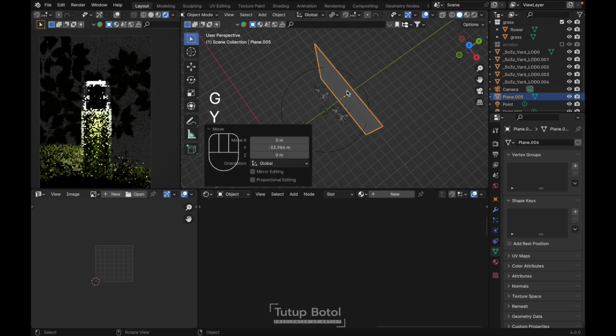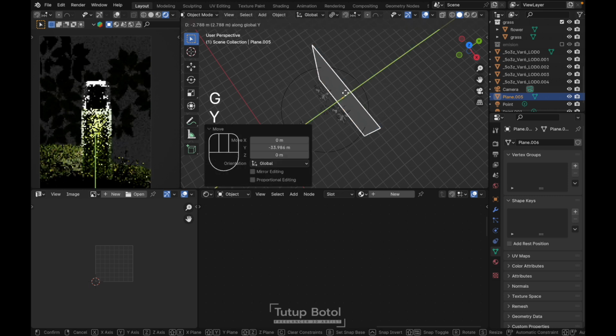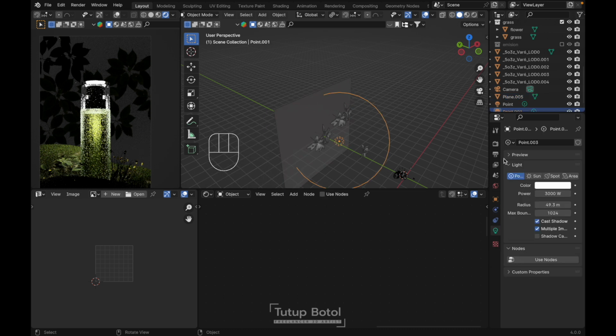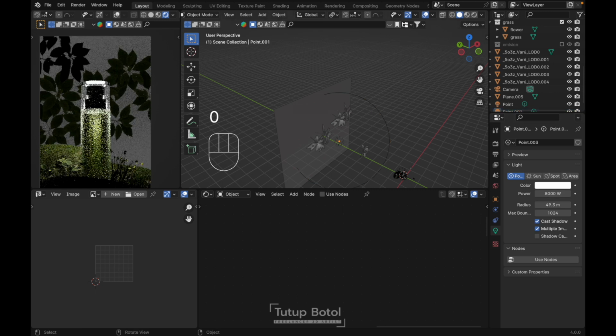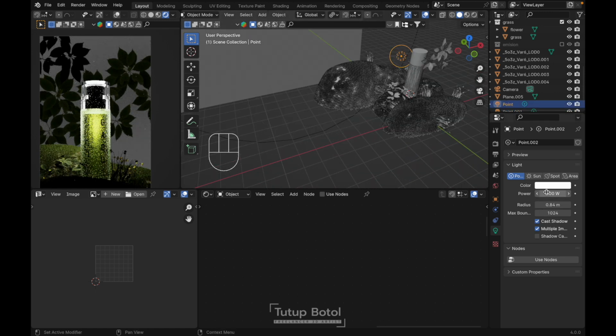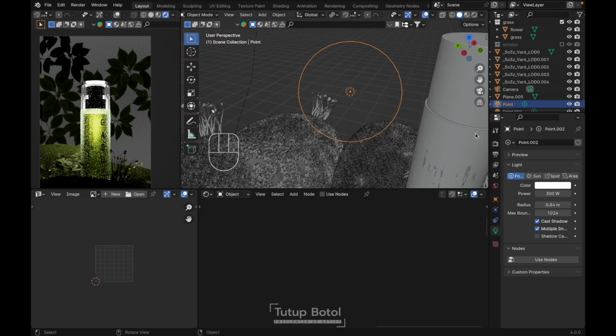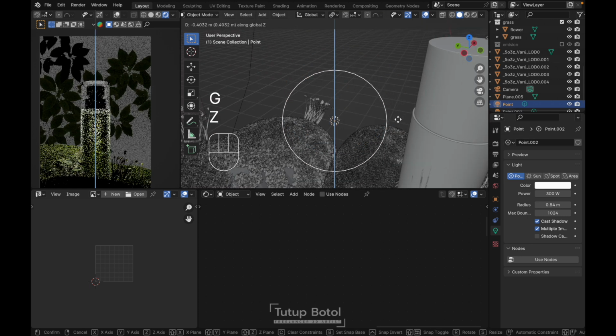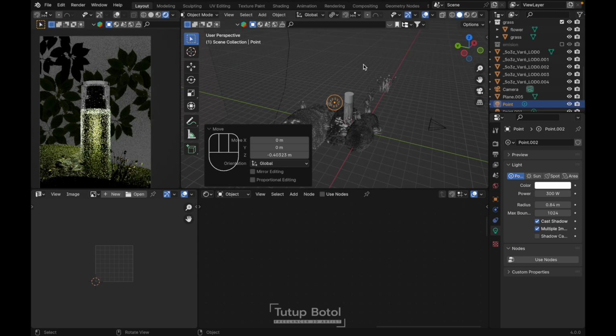Adjust your background. Increase maybe 8000, something like that. And this point, move it to the right, G Y. Yep, just like this.